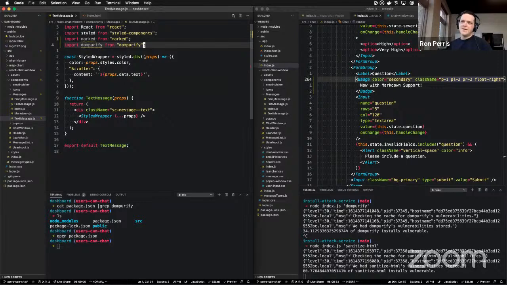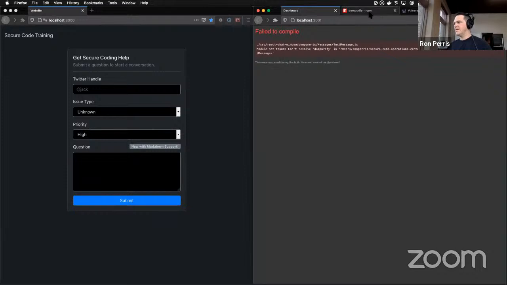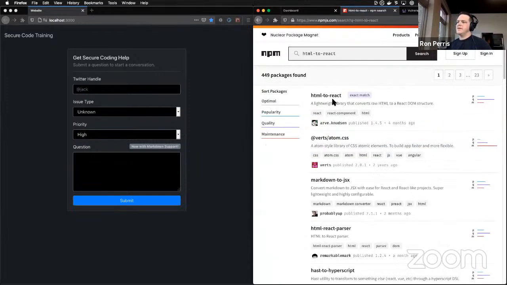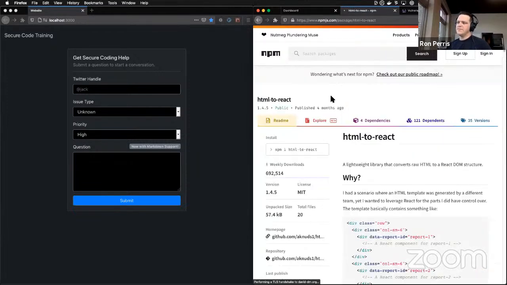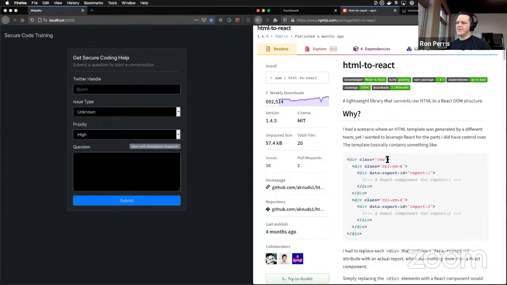All right, so specific to the React ecosystem, let's look at a project here that I would recommend. There's something called HTML to React. It's a library that converts raw HTML, like here you have HTML, and it converts that underneath the hood to calls to React createElement.